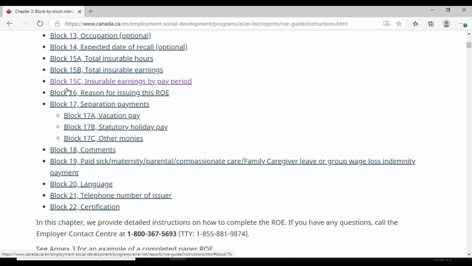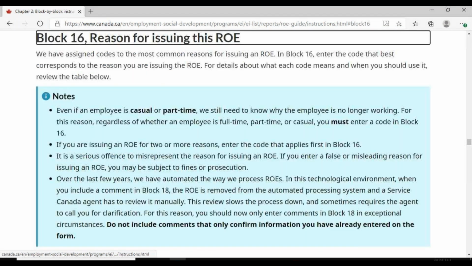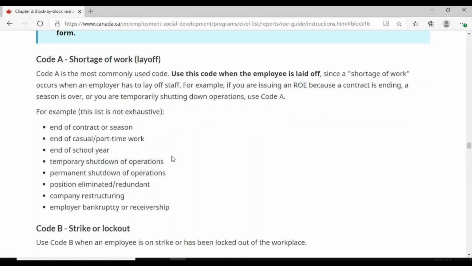And the reason for issuing this ROE. The reasons could be that the employee can resign, which is called resignation, or he's moving up for higher studies, or the company fired him. Those reasons will be covered in this. For example, layoff, end of contract, end of school year. There are multiple reasons that you can select.